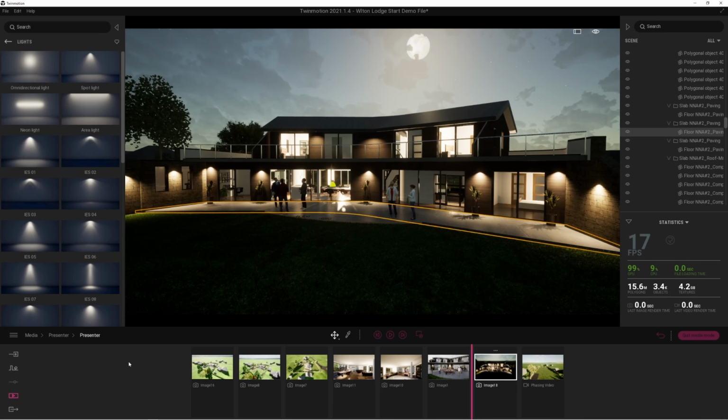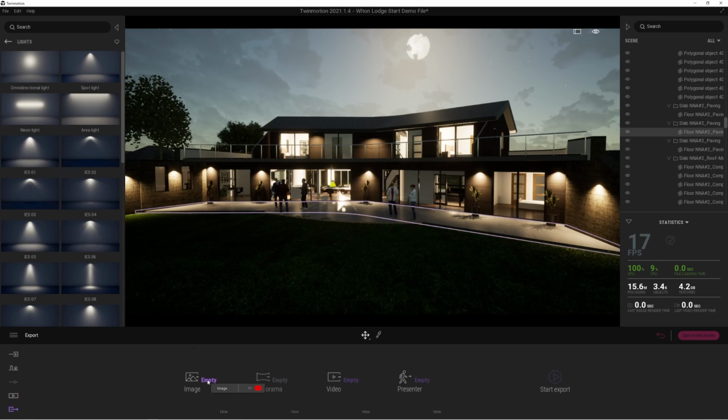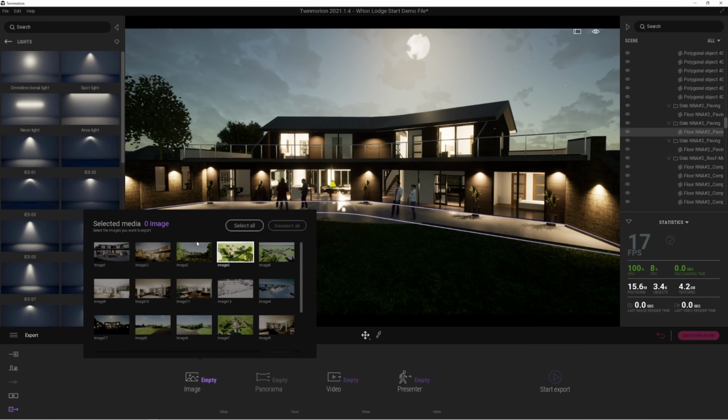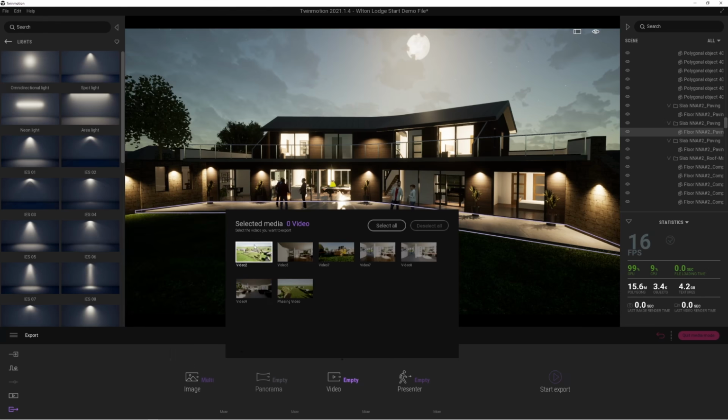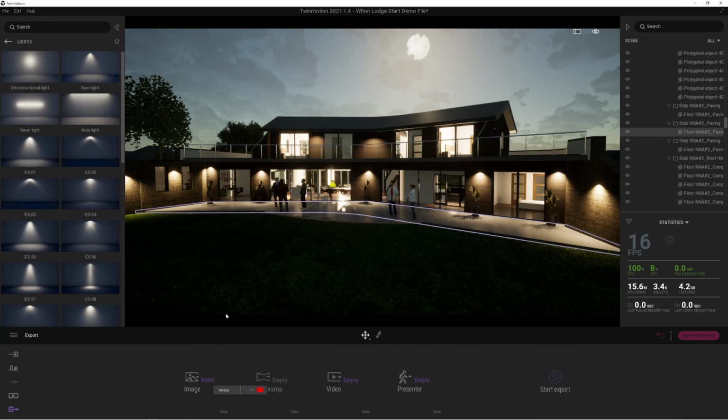Okay, so we're coming towards the end of the presentation, so when we're ready we can click onto the Export tab. And one of the lovely things with Twinmotion is you see a preview of all of your images, so any of these you would like to select you can click, and you can load in all the videos, panoramics and images that you've got and export those at the same time.